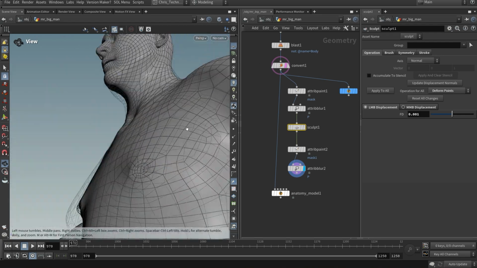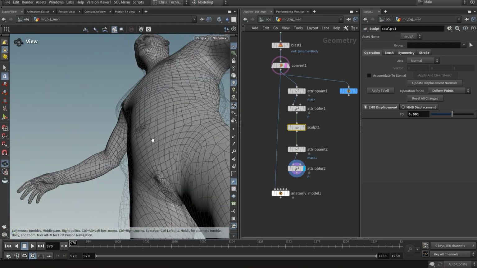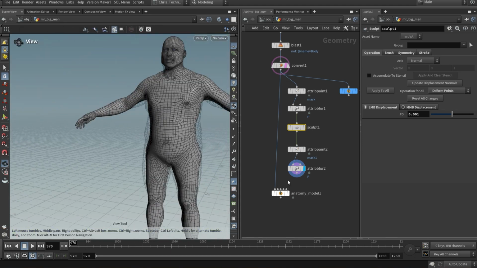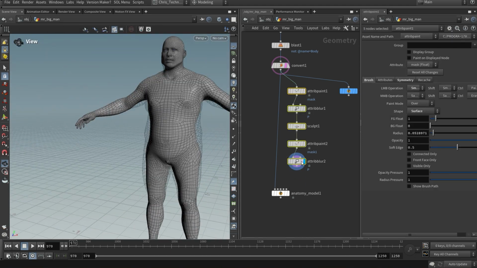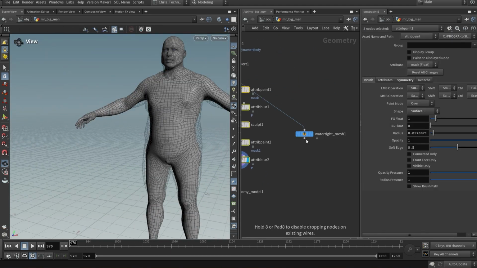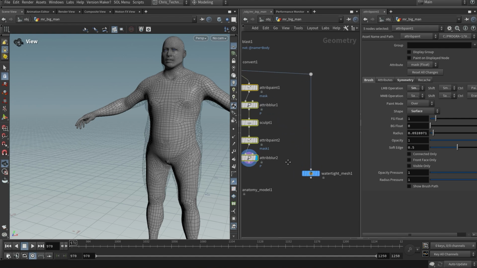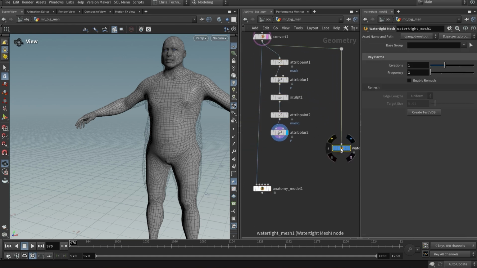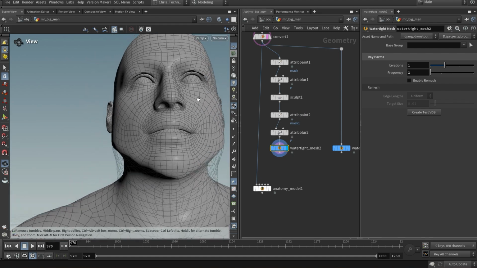And then, just grab that. Make everything look nice. We're cleaning up. And then we get a watertight mesh of that character. So not perfect.